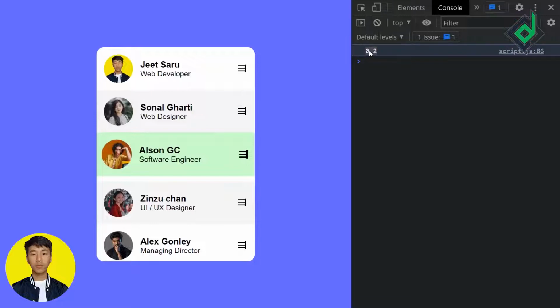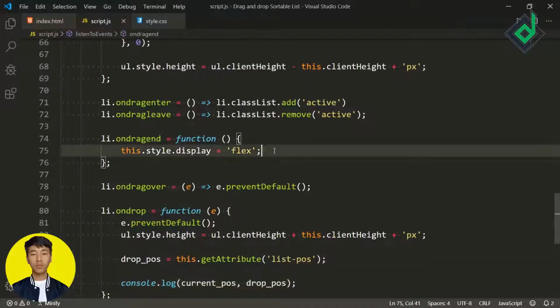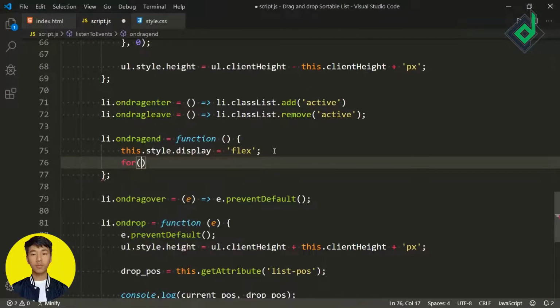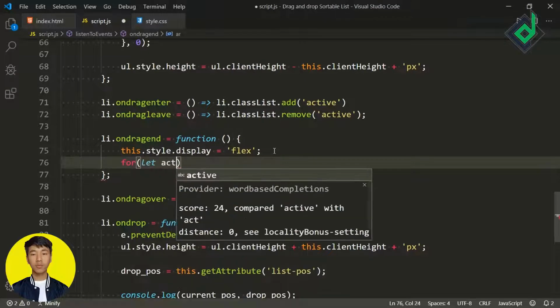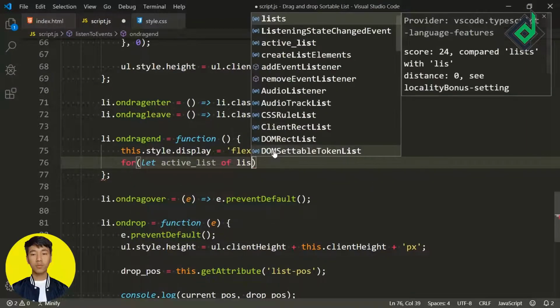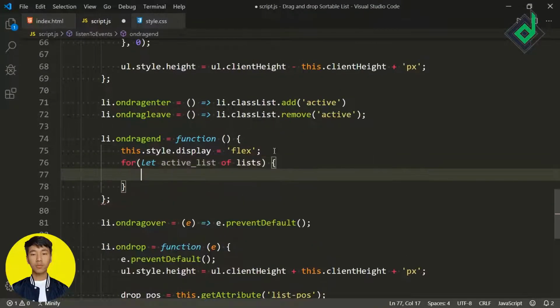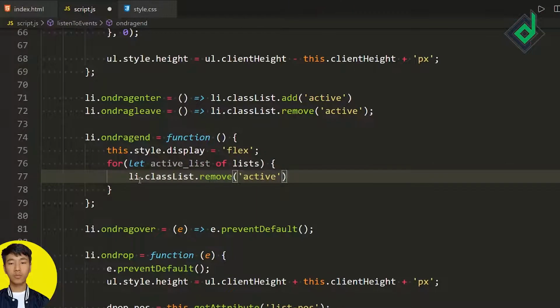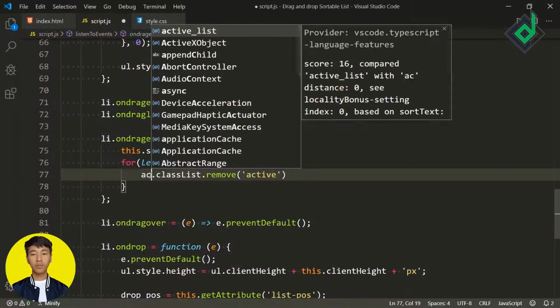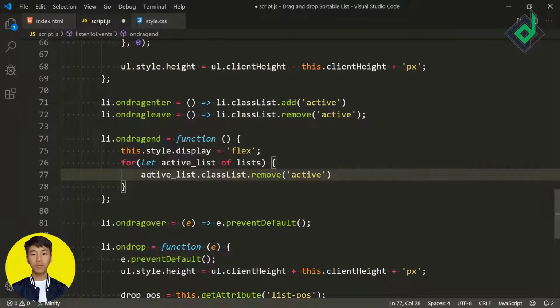And if you have noticed there, when you drop the element, you are still getting that light green background color. So in order to remove that, inside the drag in event, let's loop the list items. So I'm writing for let active list of lists, and let's copy this code and paste it there. And instead of that li, let's give the active list. So we are removing that active class that we gave to those list items.